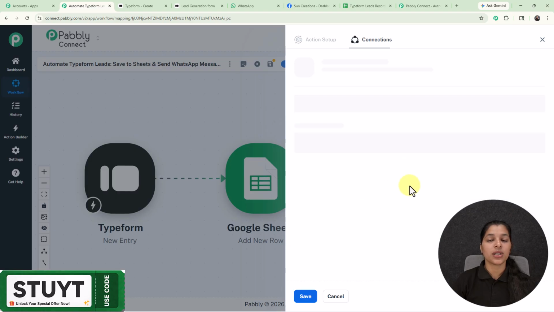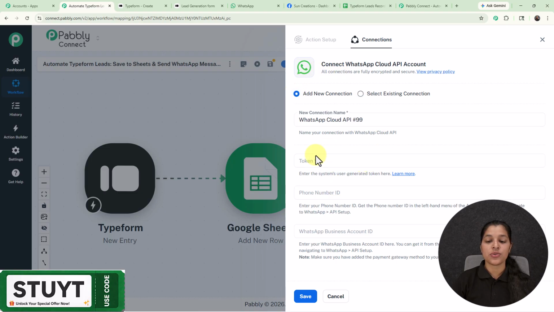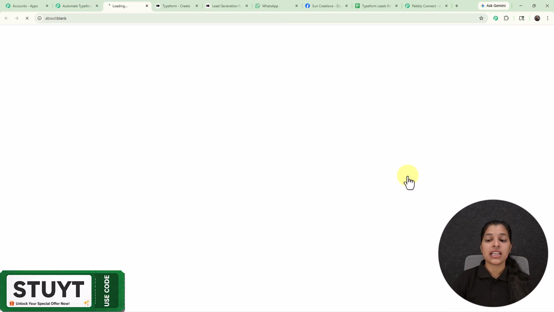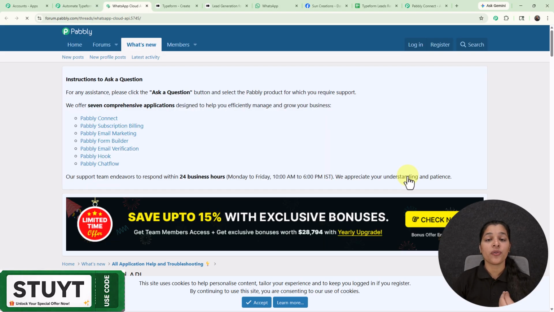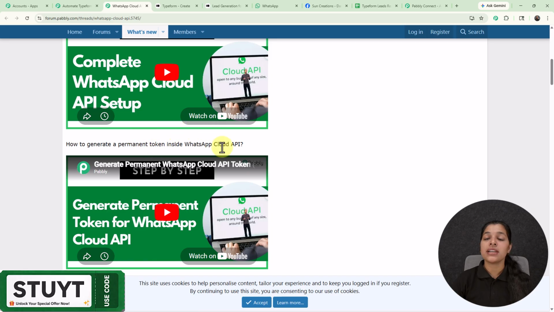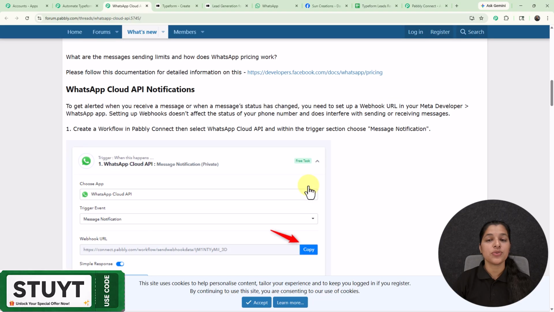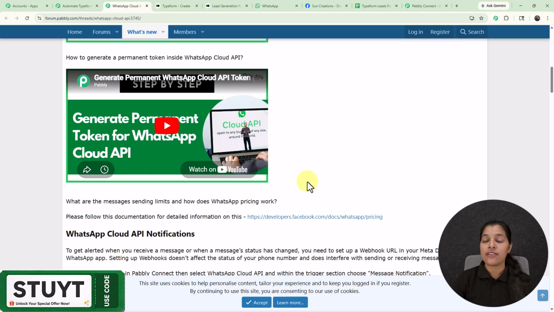Now let's select the app event as send text message. Now we just have to click over this connect button, and right here for building the new connection you have to enter the token, phone number ID and the WhatsApp business account ID. And for getting all these details you can visit this documentation given over the help desk, which will provide you the necessary steps and videos for setting up WhatsApp Cloud API inside Pabbly Connect and generating a permanent token inside WhatsApp Cloud API. And you can follow these steps too, but for now I already have set up my API.